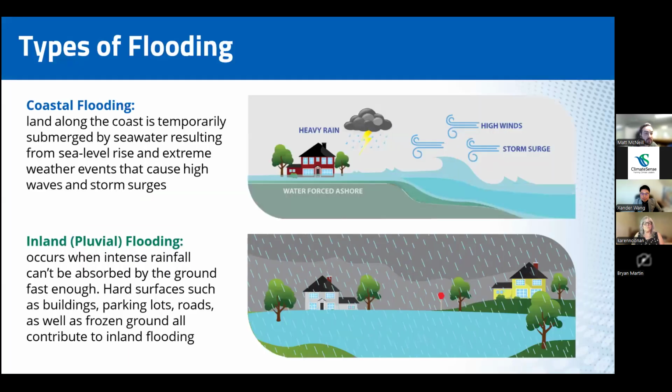So just so we're all on the same page, these distinctions between coastal and inland flooding is something that we want to make clear to everyone. So coastal flooding is really flooding that happens along the coast, and this is primarily a result of sea level rise and extreme weather events that cause high waves and storm surge. So this would be something similar to what we saw on the North Shore during Hurricane Fiona.